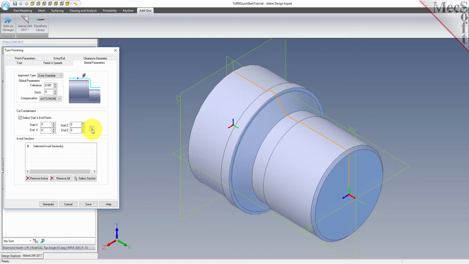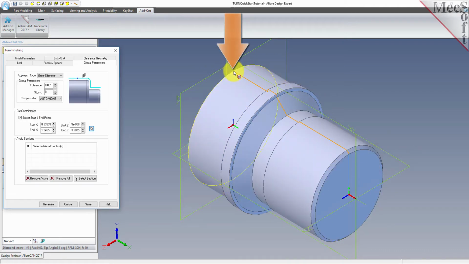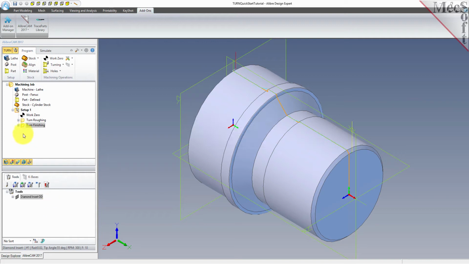Click on the Pick button. This minimizes the dialog and prompts you to select start and end points. Now we'll select a point on each end of the part. The Turn Finishing dialog reappears and displays start and end point coordinate values for the cut containment. Leaving all other parameters with default settings, we pick Generate. The operation is generated and listed in the operations tree in the machining browser.